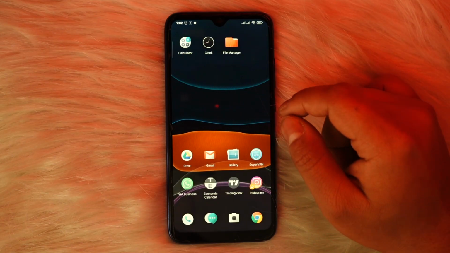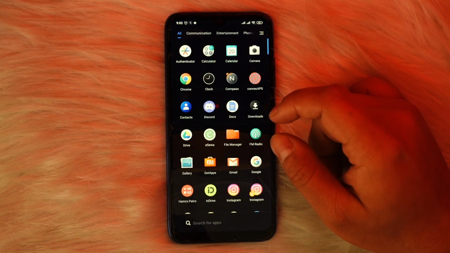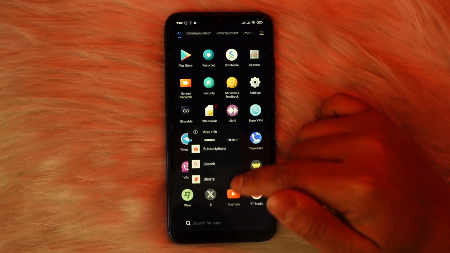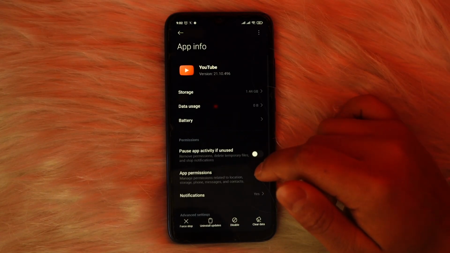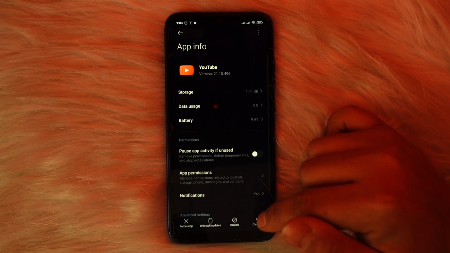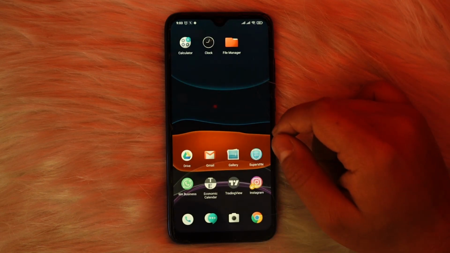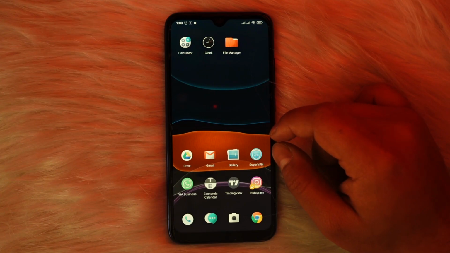Also, another couple of solutions that you can try out is to clear the data and cache of your YouTube app. So what you can do is tap and hold the app of YouTube and then head over to app info. From this settings page, tap on the clear data option and then tap on clear all data. So yeah, by doing these couple of things, you should be able to fix the YouTube Shorts not appearing in feed error.